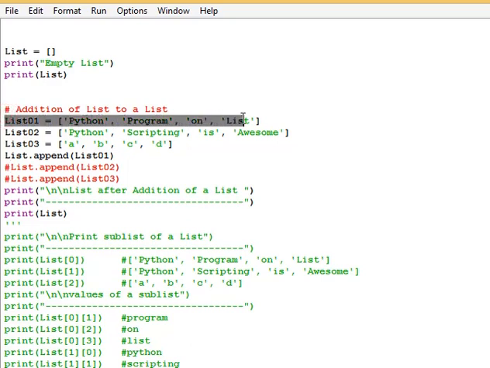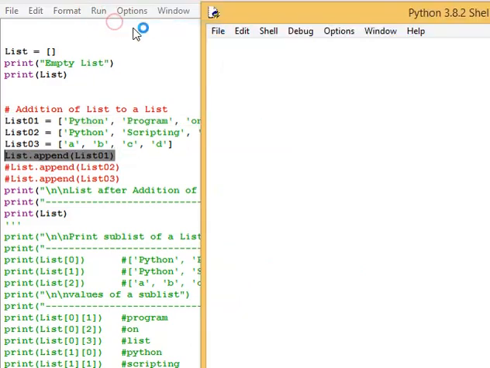I have created here list01 with the elements Python program on list. And here what I am doing is using the append method. I am appending this list01 to the list. The contents of list01 are Python program on list. These contents will be appended to the list. So here I am printing the list. The content of this list is list01 because as of now we have only appended list01. So now let's run this program and see.